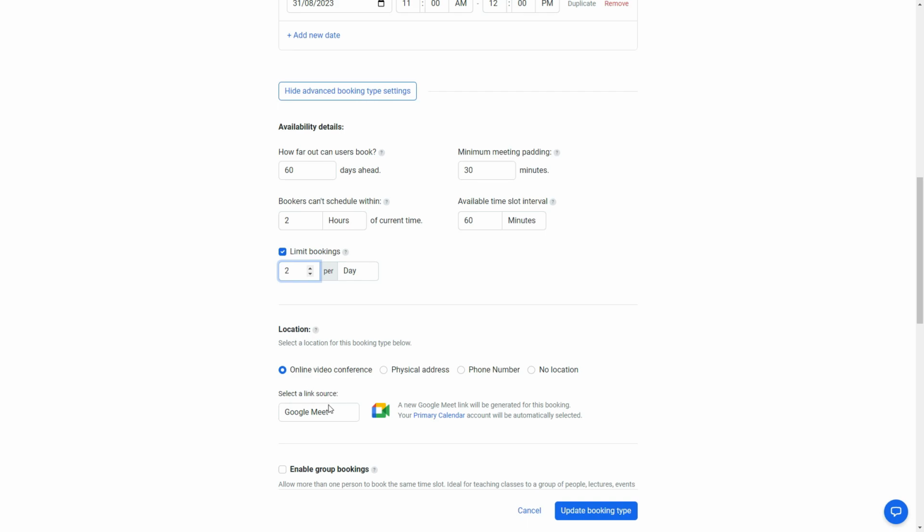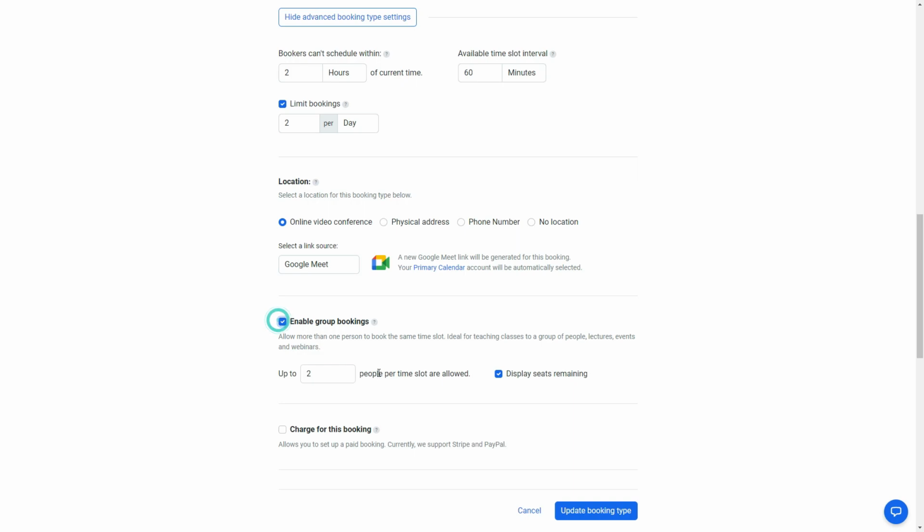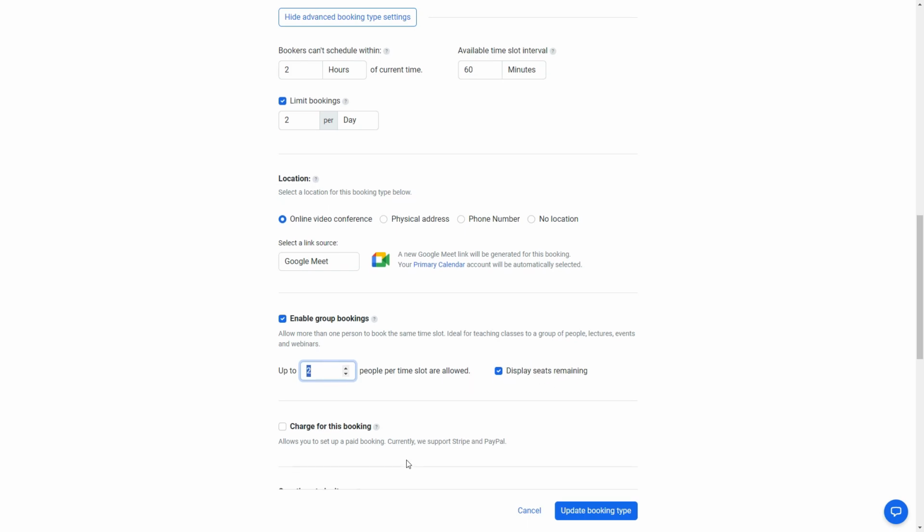And you can set the location. Once again, you can set whether you want Google Meet or Zoom or a static link, an address, phone number, or location. This is another new feature, the enable group bookings, which allows more than one person to book the same time slot. So you can have maybe 2 people per time slot allowed, and you can set display seats remaining.